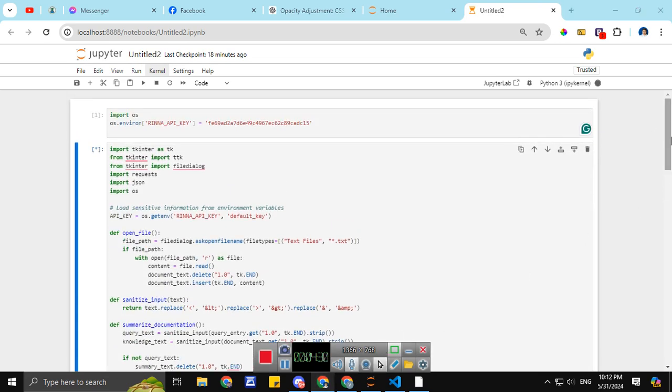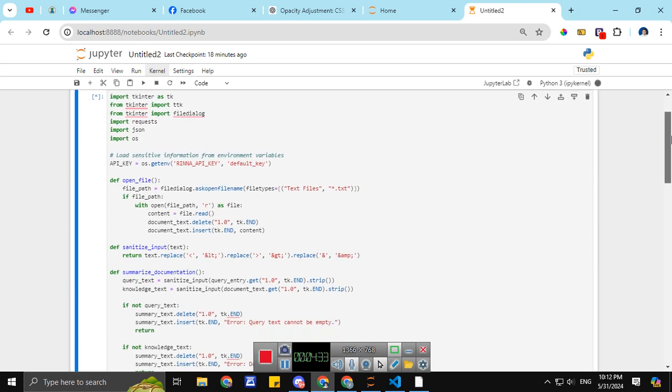And this is the gist of our source code.